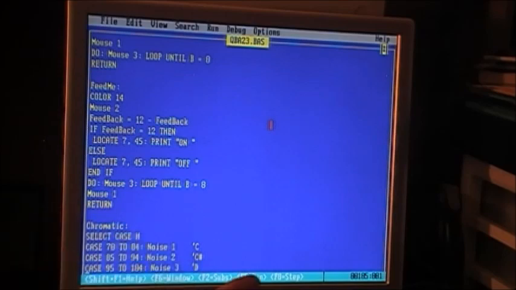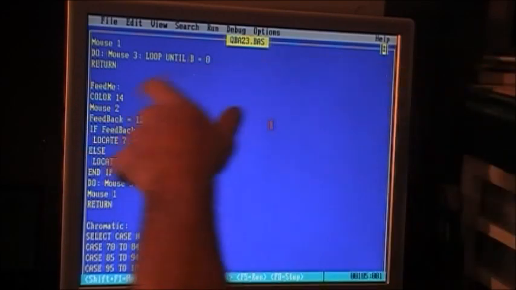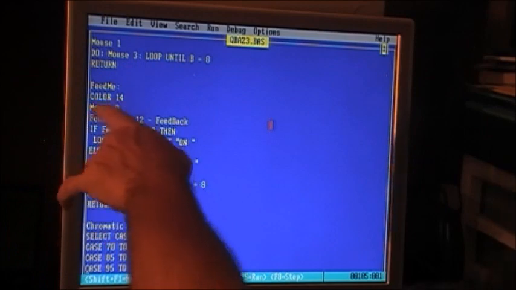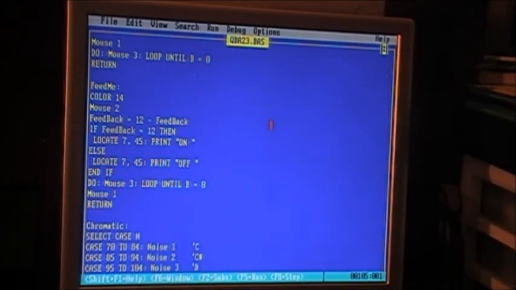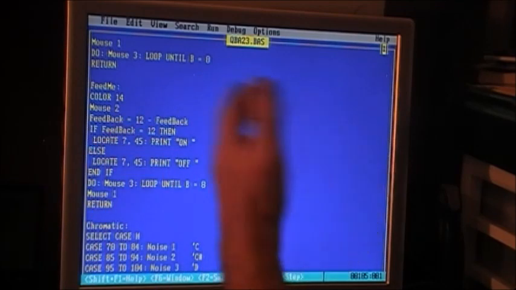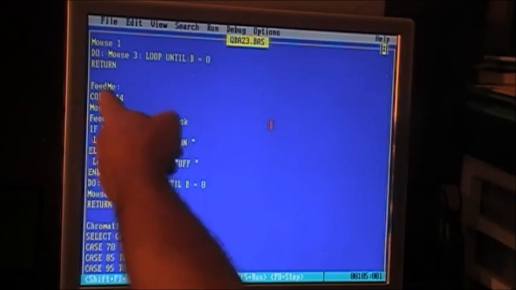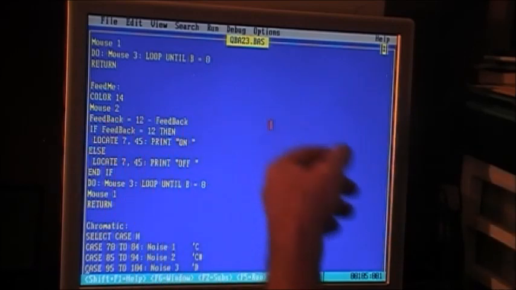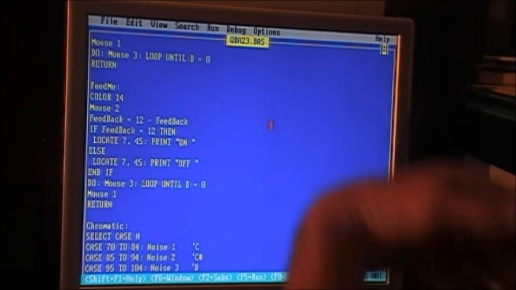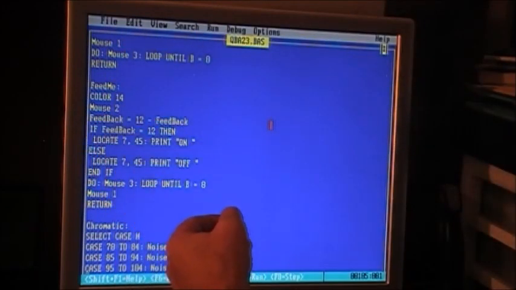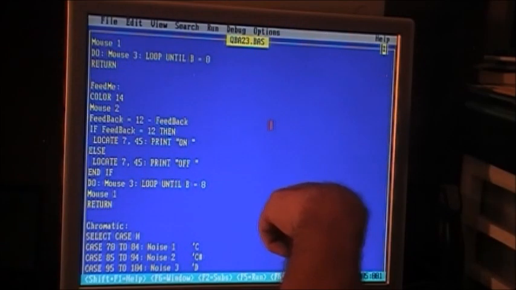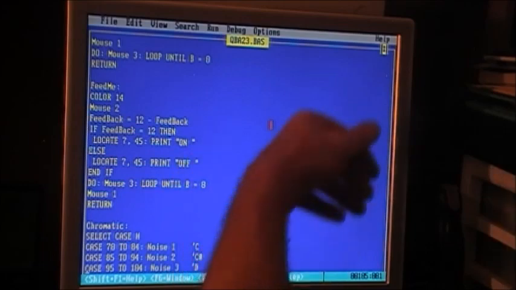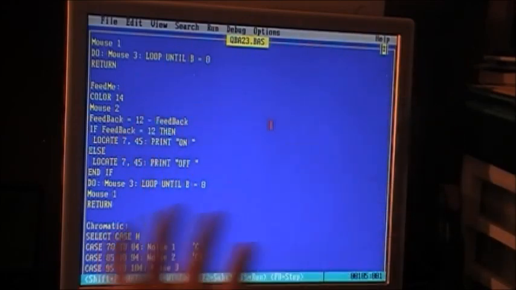Feed me, the feedback, is similar. We set our color to 14, mouse two, turn off the mouse. Now this is interesting. Feedback equals 12 minus feedback. This is a toggle. We've seen these in the past. Basically, this feedback value will either be 12 or 0. So if feedback is 0, then it sets feedback to 12 minus 0, or 12. Next time you come around, feedback is 12, so it sets it to 12 minus 12. Now it goes back to zero. So every time this line is called, it clicks it on, off. It just toggles, hence the name.